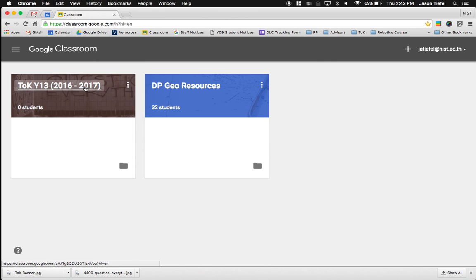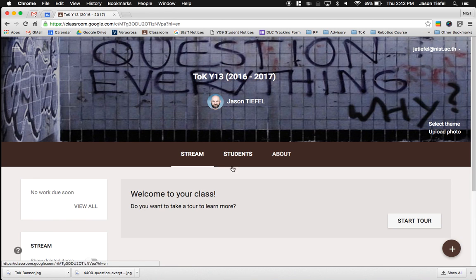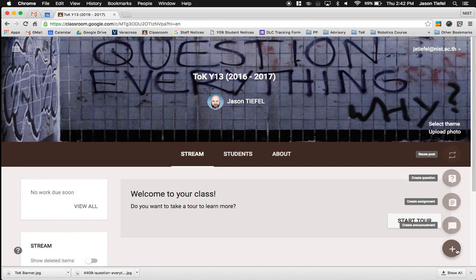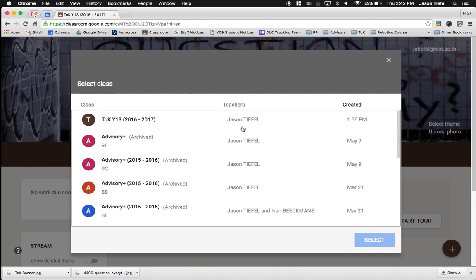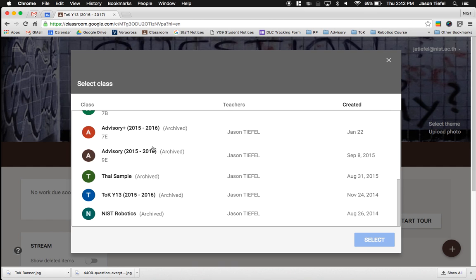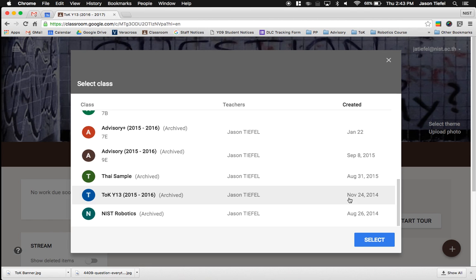So I'm going to go back to my current year. This is my brand new TOK class. I haven't added any students yet, but here's how you would reuse materials from previous years. Under your add options, the top one here is called Reuse Post. So when you hit Reuse Post, you're going to get a list of classes that you can select. This is you selecting the location of the material you'd like to reuse. So now you'll see why it was a good idea for me to put the academic year into the title of my archived class. So right here from the top, I have my current class. I have a whole list of archived classes, and I can easily locate TOK Year 13, 2015, 2016, because that's the materials I want to pull from.